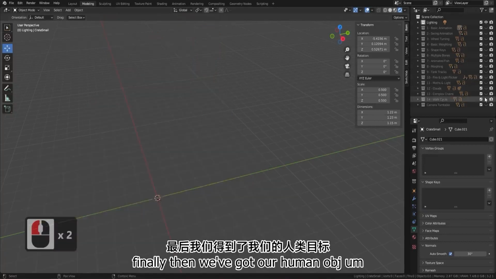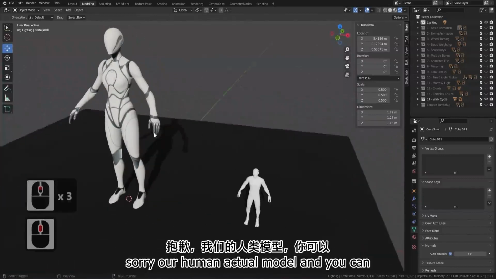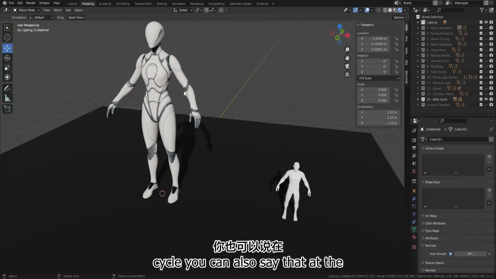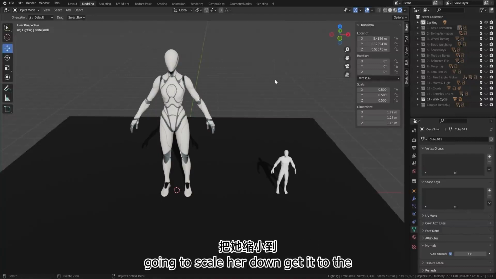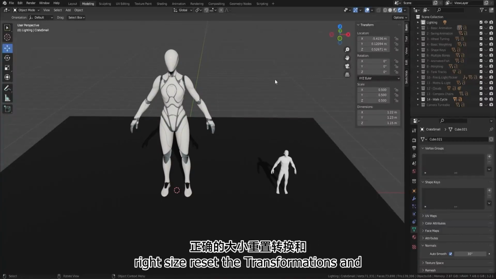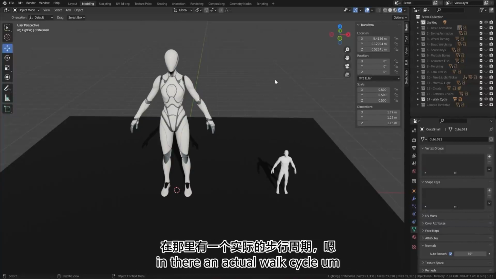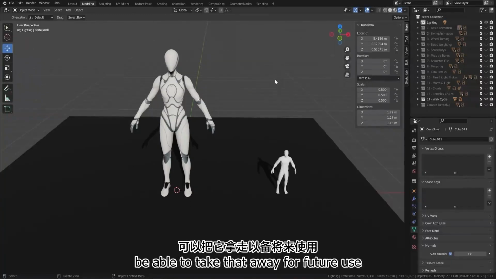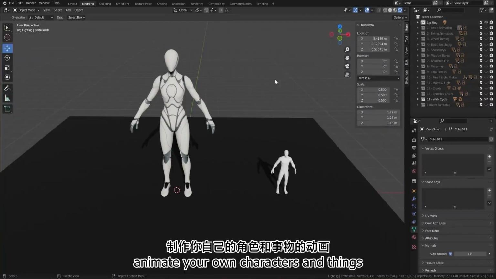Finally then, we've got our human OBJ, our human model, and you can see that we're going to rig this properly and have an actual walk cycle. At the moment she's absolutely huge, so we're going to scale her down, get her to the right size, reset the transformations, and then put a rig on her. Also in the download pack, you will find a walk cycle reference guide, so you'll be able to animate this one very easily, and take that away for future use when you want to animate your own characters and things like that.